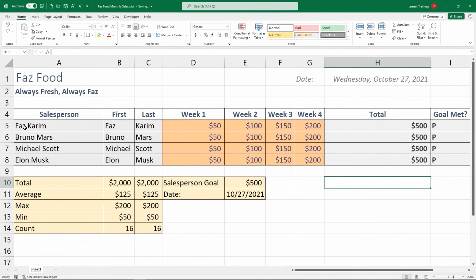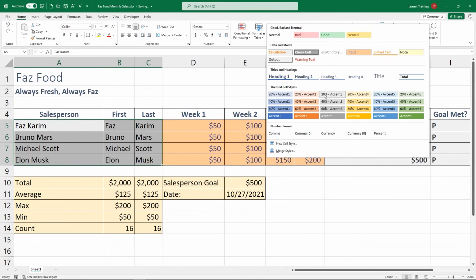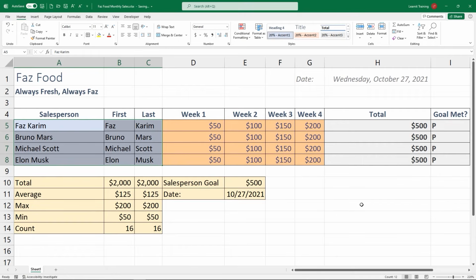Here, I feel like this style is very close to the output style, so I'm going to change it. I'm going to easily highlight it, because you can always change these again. Instead of using a 20% accent here, let's go ahead and change this maybe to a blue. There we go.